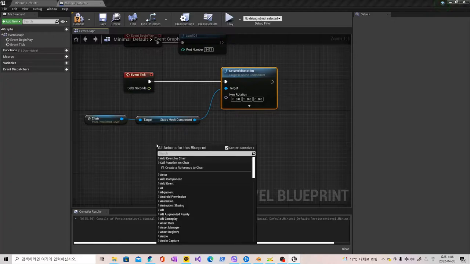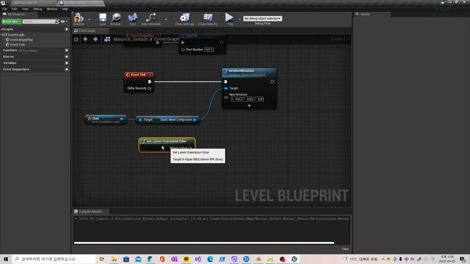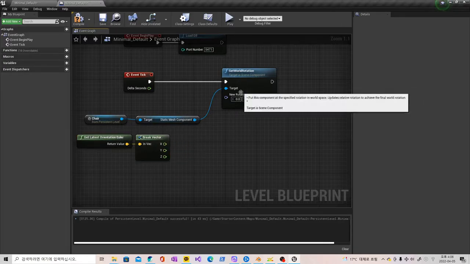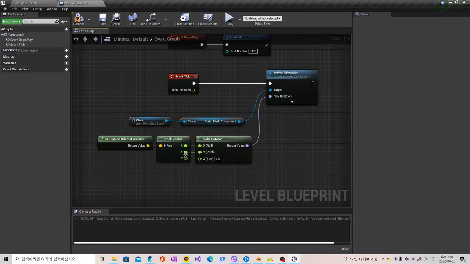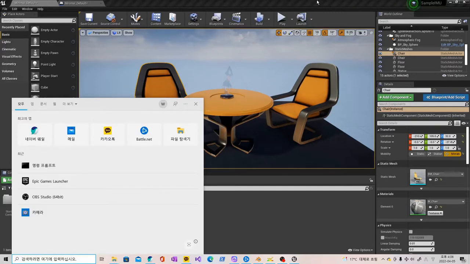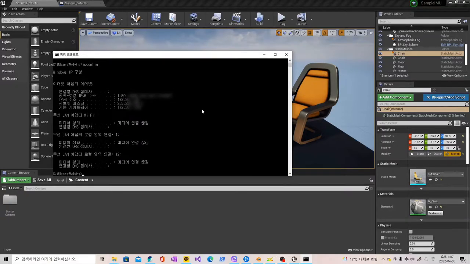Now right-click on an empty area to find the Get Latest Orientation Euler node from the HyperIMU blueprint functions. Connect that value to change the orientation of the chair. Then we are done with the receiving end of streaming. But there is one last thing before we start streaming from the Android device. Open the command line console, type ipconfig, and remember the IP address of your computer.